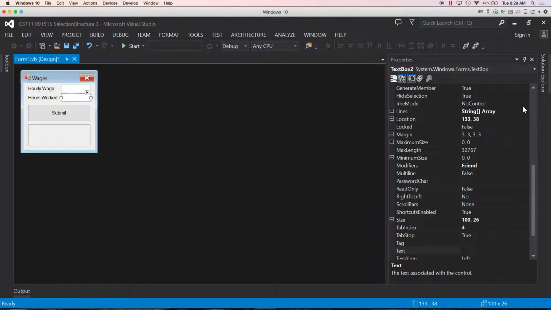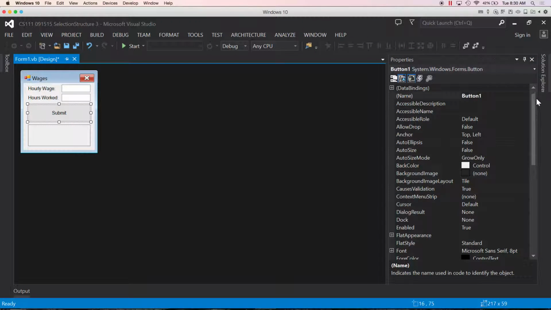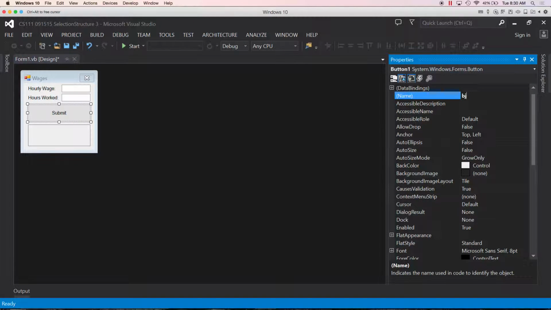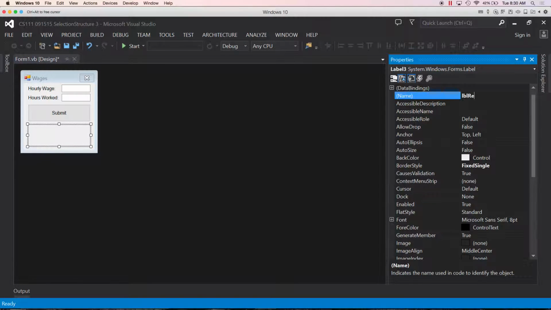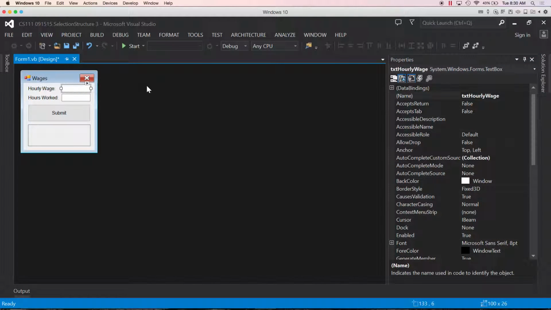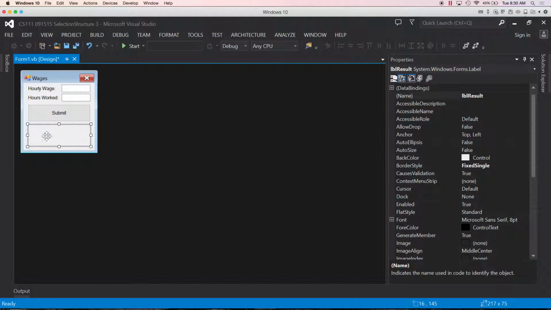The next text box is going to be TXT hours worked. This button, we'll call that BTN submit. Finally, this label, LBL result. So let's see here. TXT hourly wage. This one is going to be TXT hours worked. BTN submit for the button. LBL result for the label. Save your work.